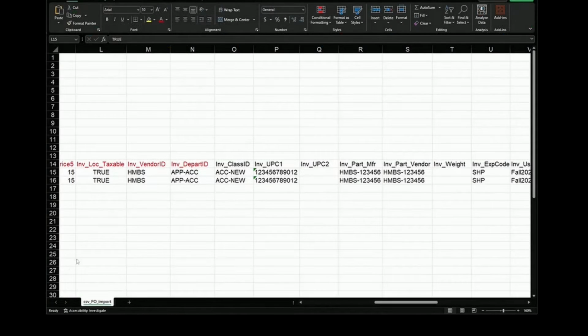So I went ahead and further filled in this information. So you can see here that I set my items to be taxable by setting it to be true. Once again, if the items are non-taxable, you could use a false there. Put in a vendor ID, department, a class. I entered in the UPC value. That's what the vendor is providing.